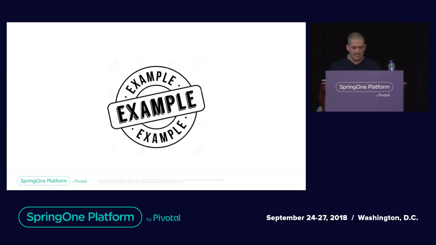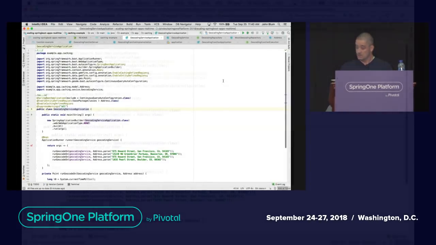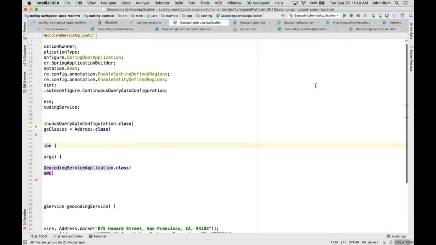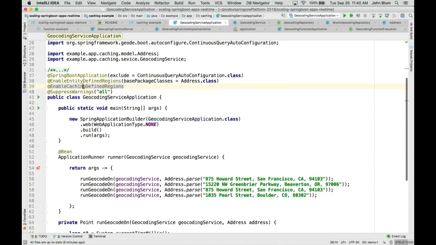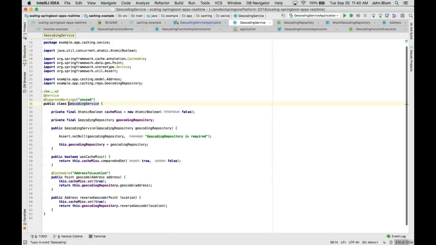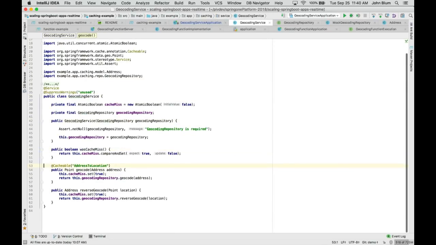So let me jump over to my IDE. Blow this up a little bit. I got a few things going on here. Actually, this is quite dirty at the moment, so let me remove some stuff.